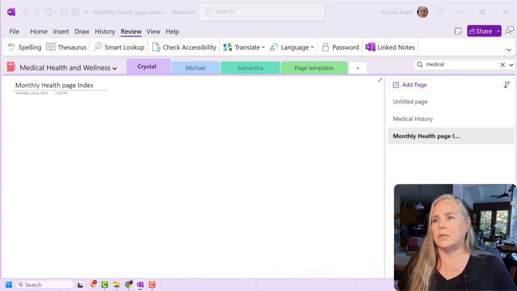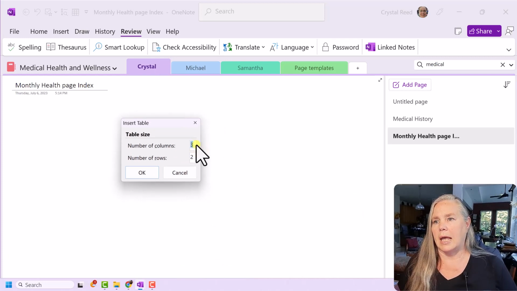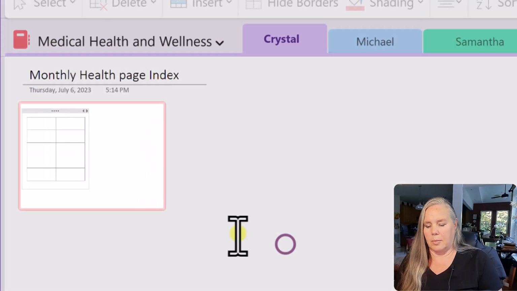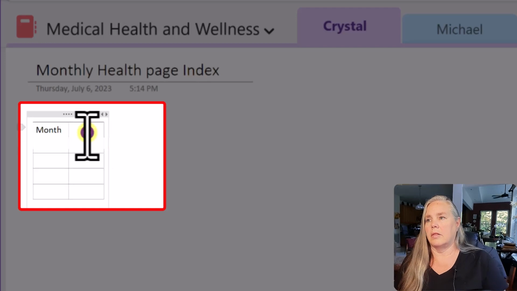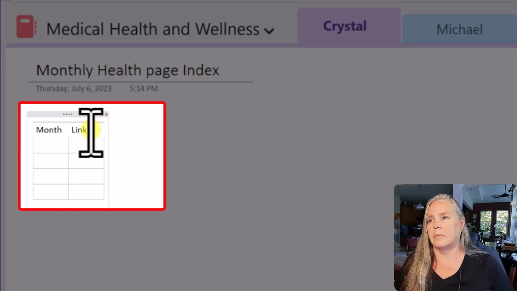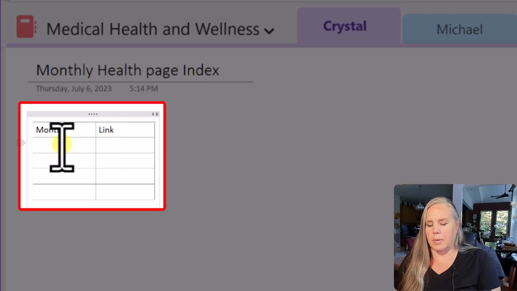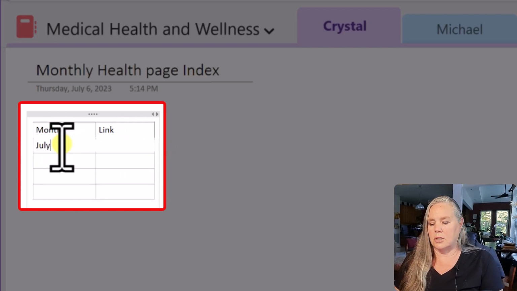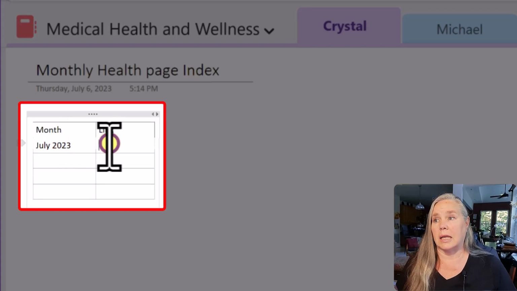When I click on Insert Table, it's going to ask me how many columns. I only want 2 columns, and let's do 5 rows. And I'm going to say OK, and I'm going to say the month and the link. Okay. Make this a little bit bigger so it's very easy to insert tables. And I can say for the month of July 2023, I can then come and insert a link in this area.